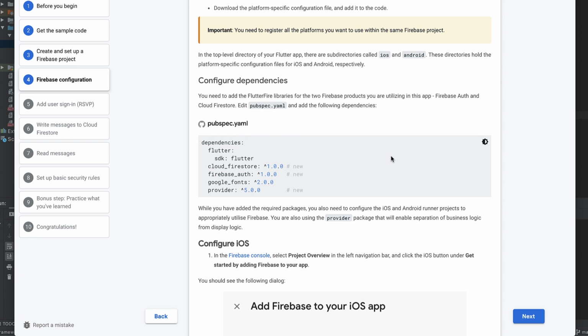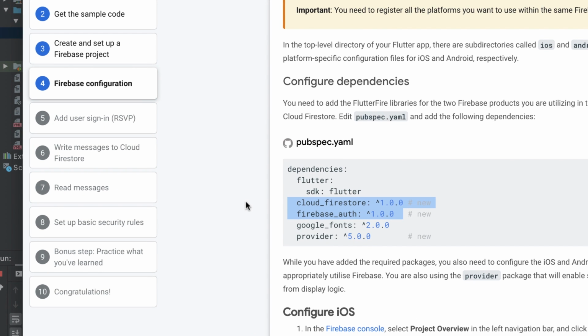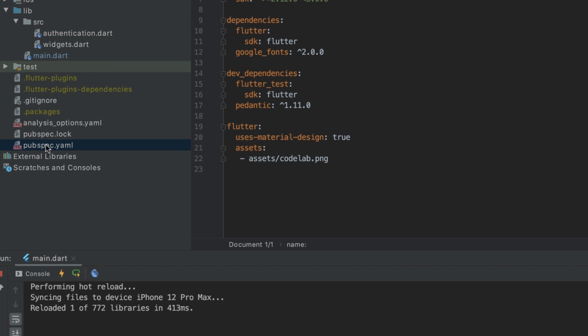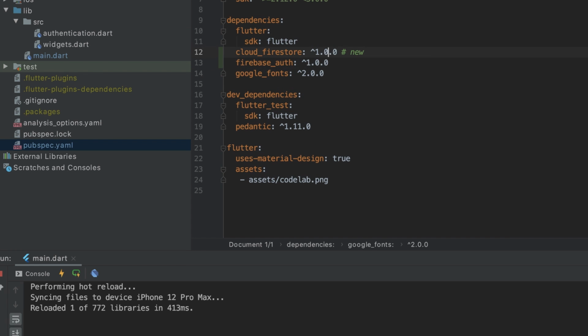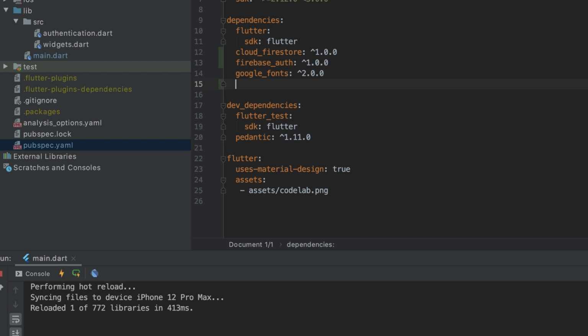So here we can see a few of the libraries they're asking us to install in our pubspec.yaml file. Cloud Firestore, which is the database, and Firebase Auth. Also, while we're here, we're going to want to add the provider dependency since we'll be using that quite a bit. So I'll just copy and paste these. And yes, I am just copying these version numbers directly since I know these are the ones that have been tested and work with this Codelab. Obviously, you can always grab the latest versions from pub.dev if you're making your own project.